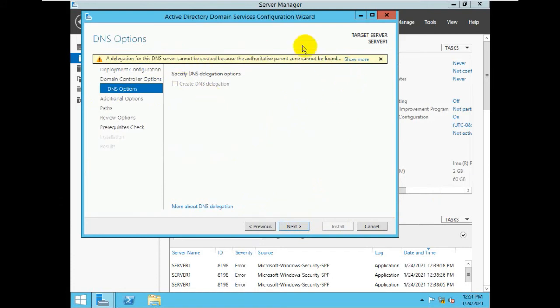This error will always present itself. A delegation for this DNS server cannot be created because the authoritative parent zone cannot be found. Sinasabi lang niya na wala pang naka-install na DNS server sa atin. So this is normal. We could just click next. Okay?